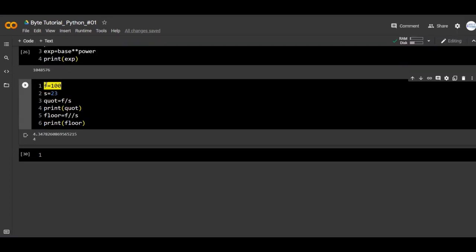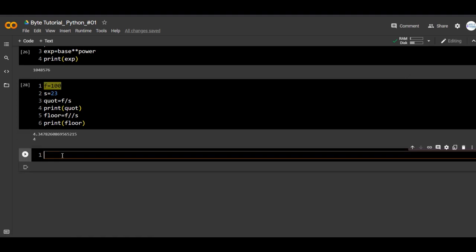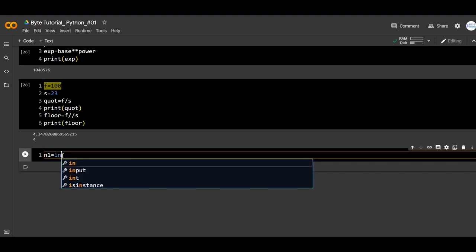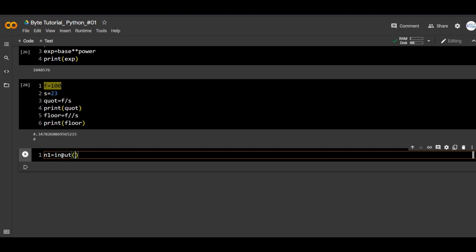To ask the user the values of their choice, we make use of the input function. Let's see how it works, and let's remake our calculator program where the user gets to enter their own values. So I'm creating my two variables. I'm calling it number1, n1, is equal to input.